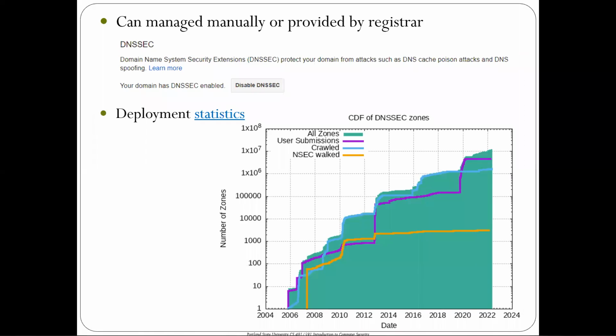And so this thing is now being pushed out. I mean, this is actually a tiny fraction of the domains that are out there, but more people are using this than not.